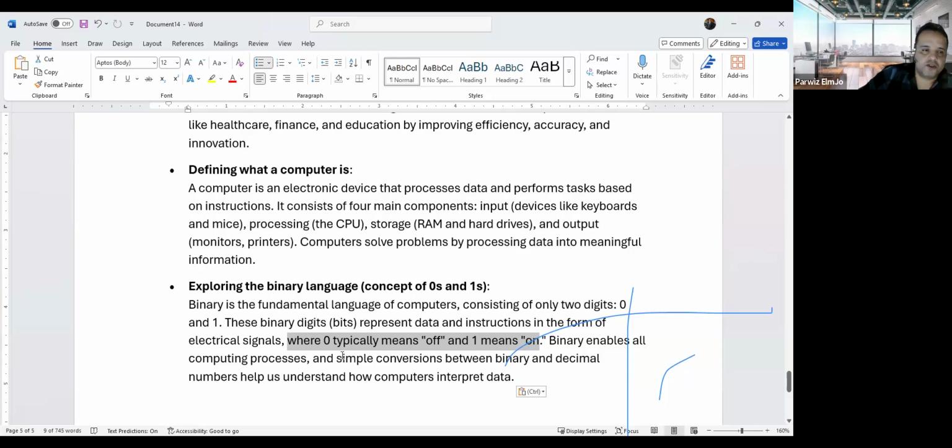So whenever you enter A on your keyboard, do you see my screen? When I say A, whenever I am entering this, the computer is not taking A as an input from me. It's taking it as zeros and ones.